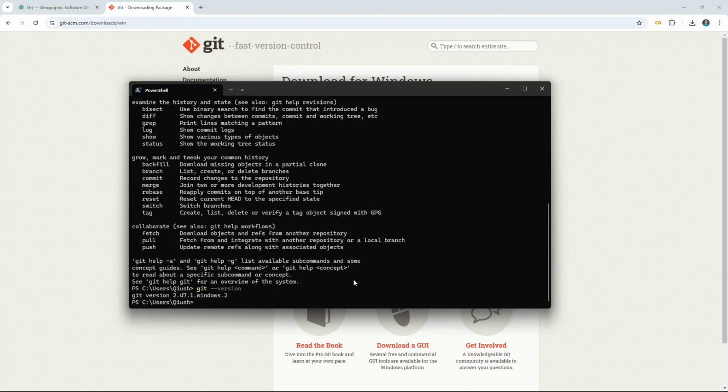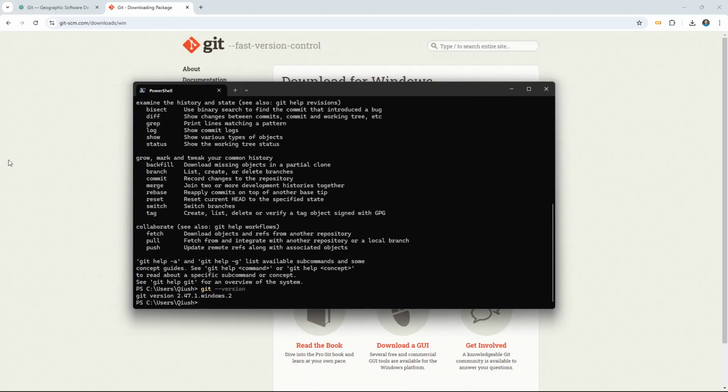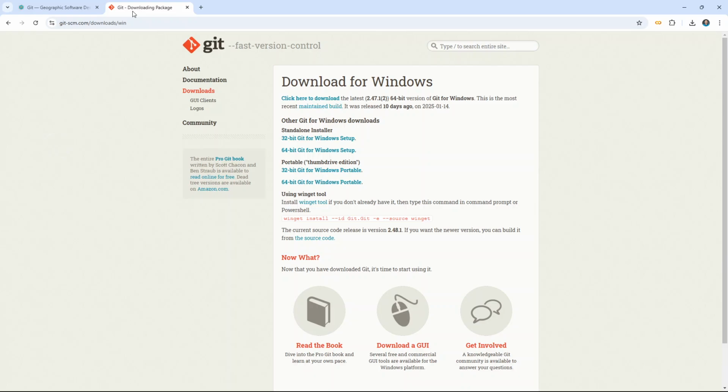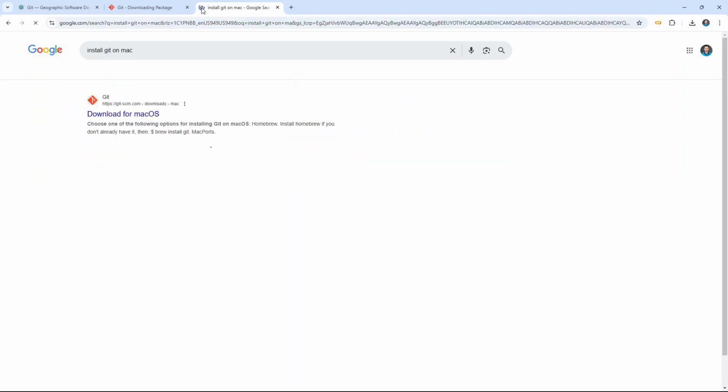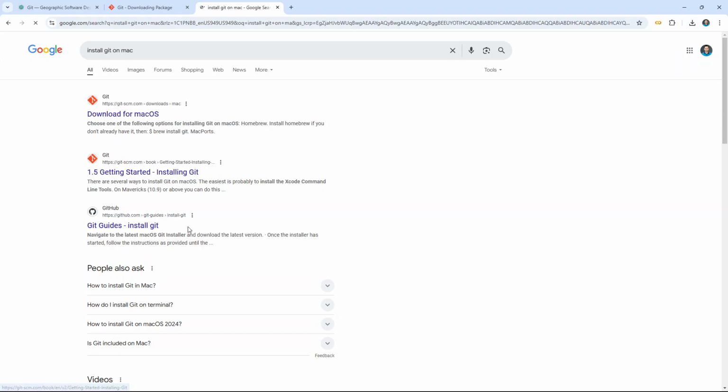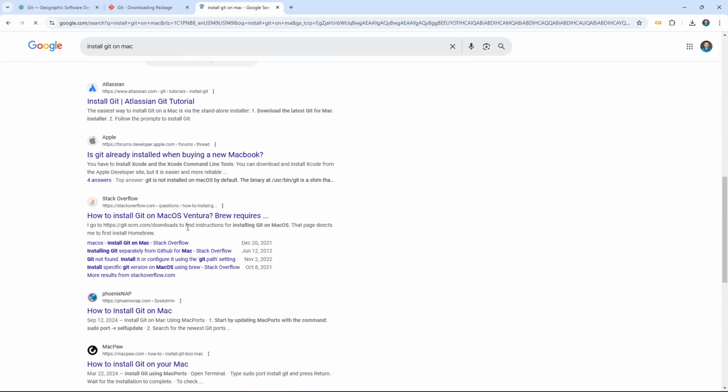On the Mac computer, it's the same. Just type git. Does it work? You open the terminal, type git, and hit enter. Does it show you something? No? It might show you that git is not installed or something. You need to ignore that. If not, then you need to install it. Or you can just Google it: install git on Mac, download for Mac OS. I think you can install it using a command. Installing git, you see this one here.